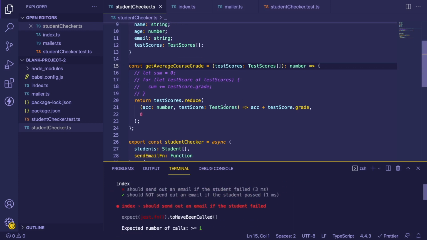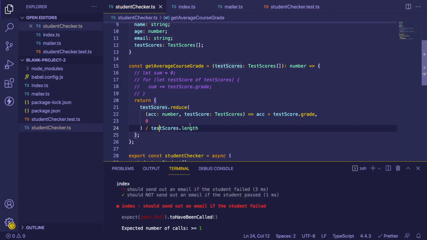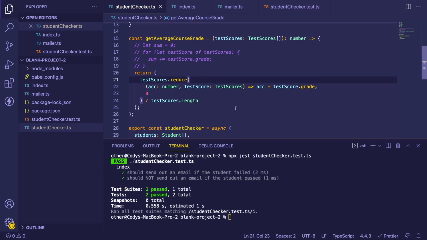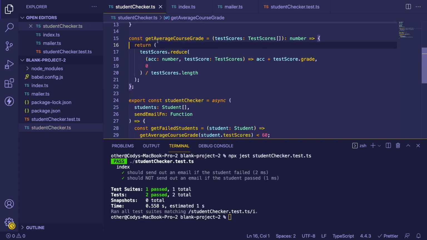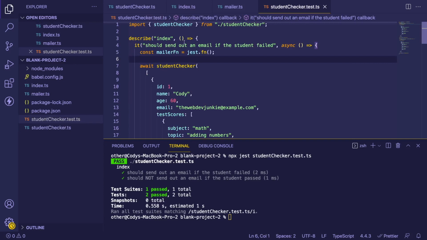And it looks like we actually did break something. So I think it's because I'm not dividing by test scores.length, right? Whenever you compute an average, you want to make sure you divide by the total number of items. So that's passing again. Again, what I would do is export this function. I know it's a private method, and some people say you shouldn't be exporting private methods to test them. But if it helps, I think you should.